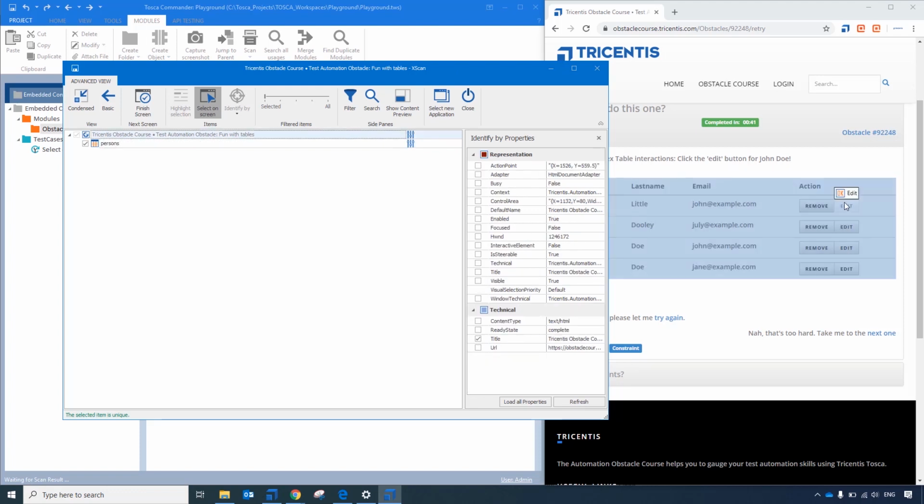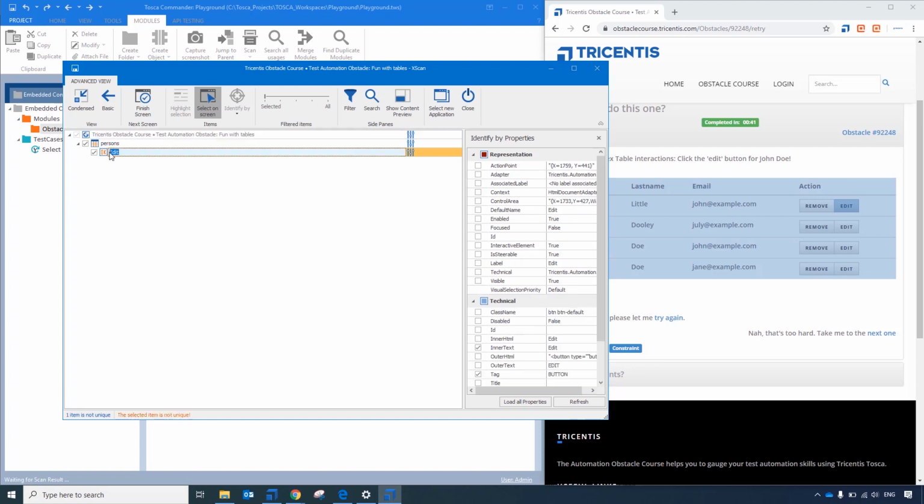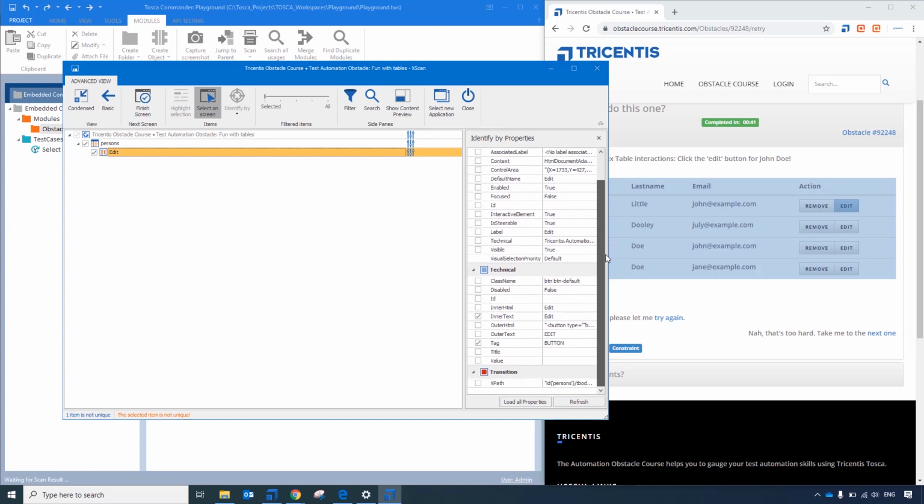You can see here that the button edit is a separate object. It's a button in the XScan. So I'm going to go ahead and also select the button. And then I'm going to focus on the button. You can see that the edit button has been identified by the inner text edit and the tag button. It's highlighted in yellow, which of course means that it's not uniquely identifiable.